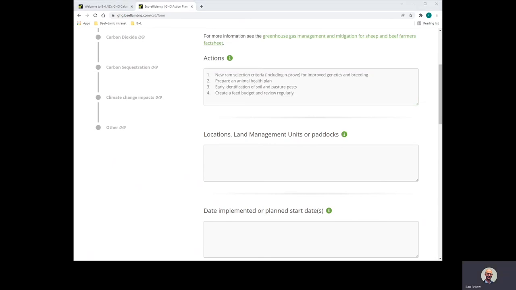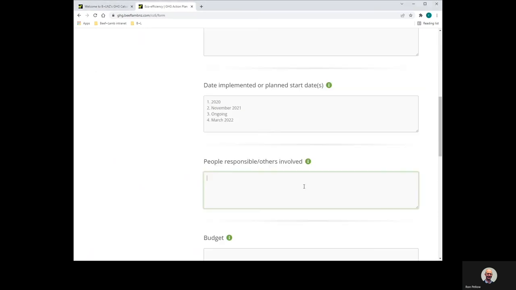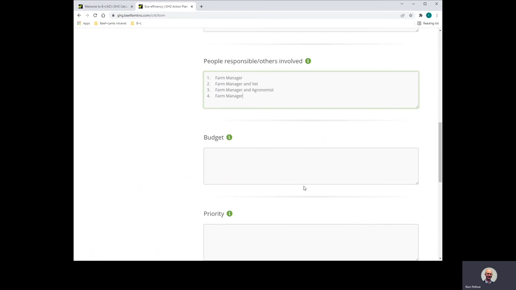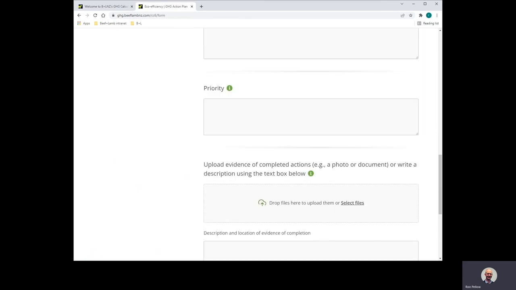Next, I need to add in the remaining information regarding implementation of these actions, i.e. where, when, who, cost, and priority. And at all times, wherever you see that green eye, there's additional information. The budget is minimal, so we'll go past that field. And the priority for all of these is medium.